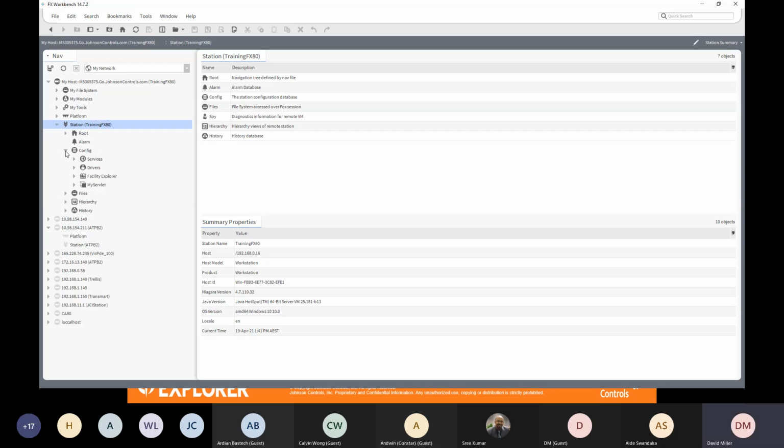So I look at the config. In my drivers, I've got a BACnet network and a Modbus network. And I've also got a Niagara network. So you always have a Niagara network. But in this case, when I chose the options, it's created a BACnet network for me and a Modbus network.